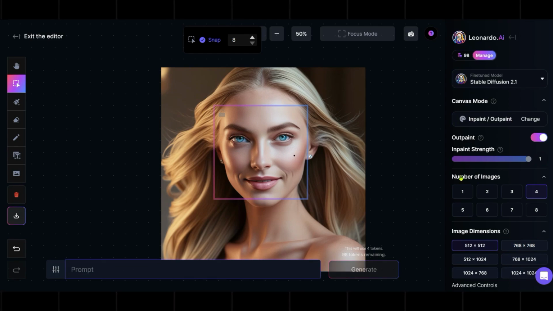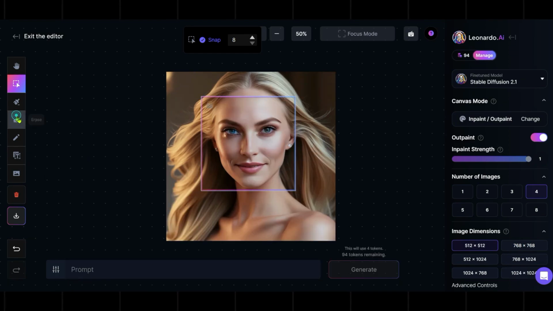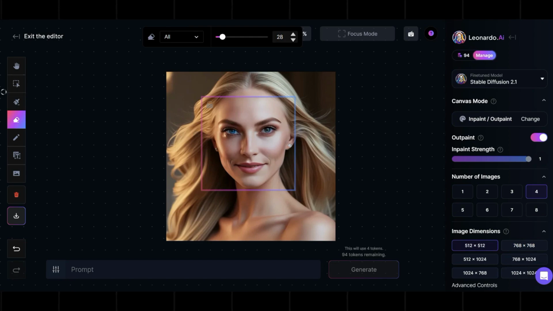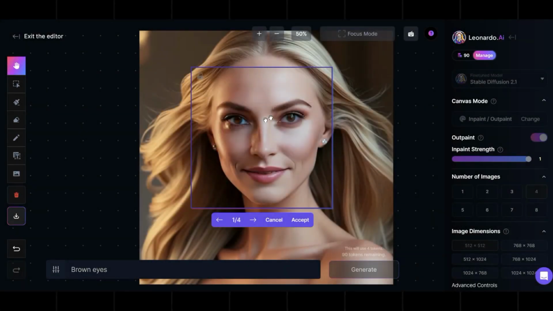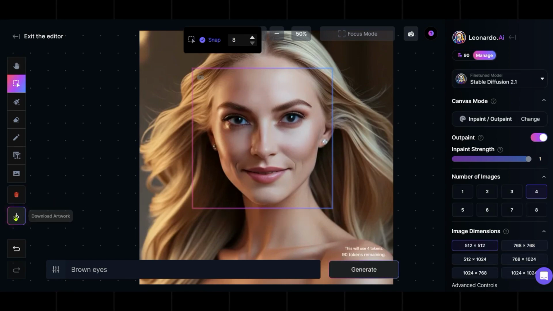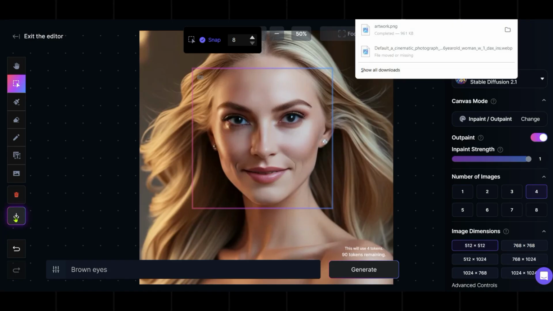So in this case I want to remove this small mole, and so I'm going to type skin, and after a few seconds the AI is going to generate images that fit perfectly with the surrounding area. And so now, let's say I want to change the color of the eyes for example. Well, then after drawing a mask around the eyes, I would type brown eyes. And as you can see, some of them are a bit weird, but there are pretty much always some that look pretty good and realistic. And once you're happy with the changes, just click down here to download the artwork.